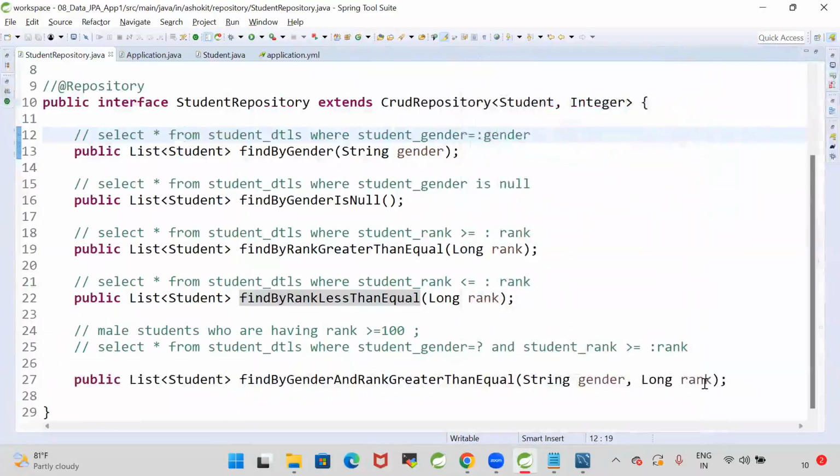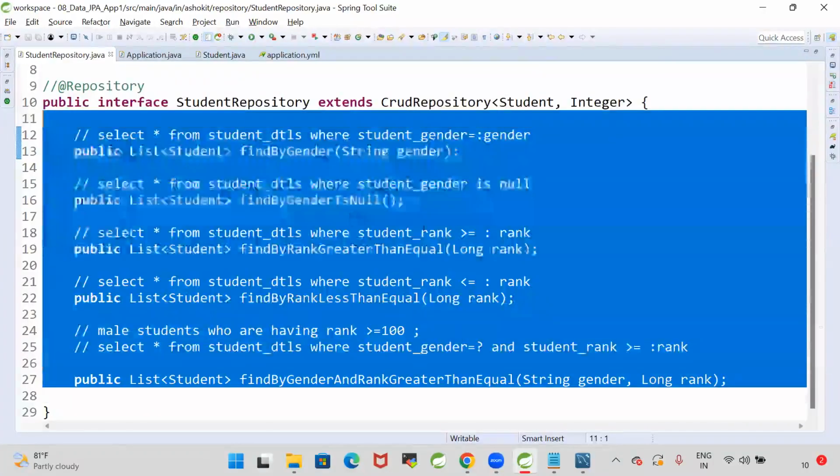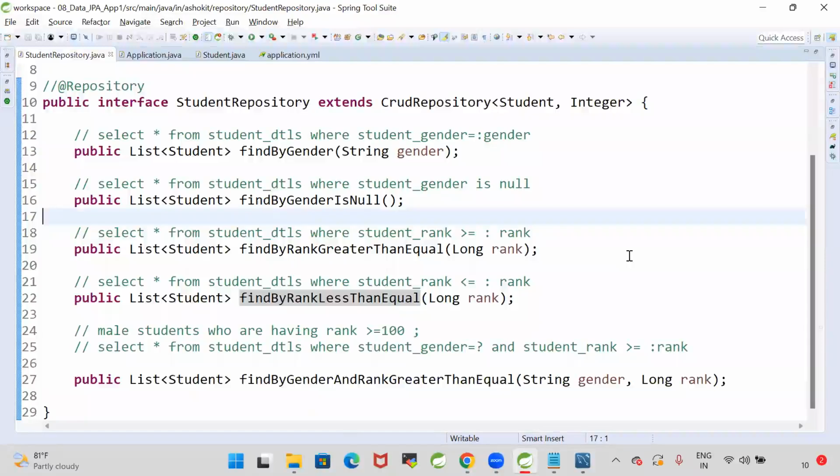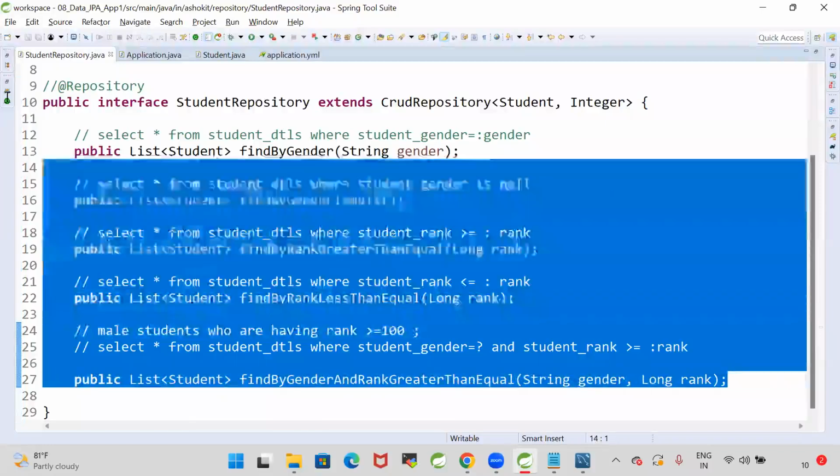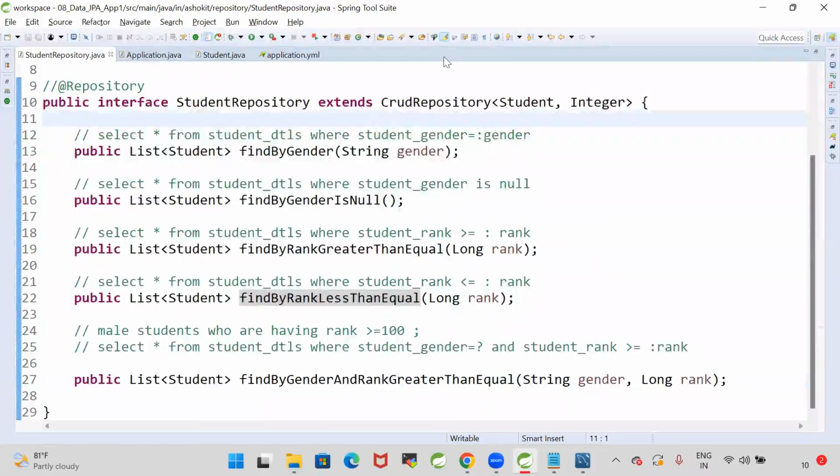Suppose I want to do all these operations in JDBC, how much code would we need to write? Can you imagine that? How many lines of code are required to do these operations in JDBC or in Hibernate? We need to write our own query and we need to execute that query.